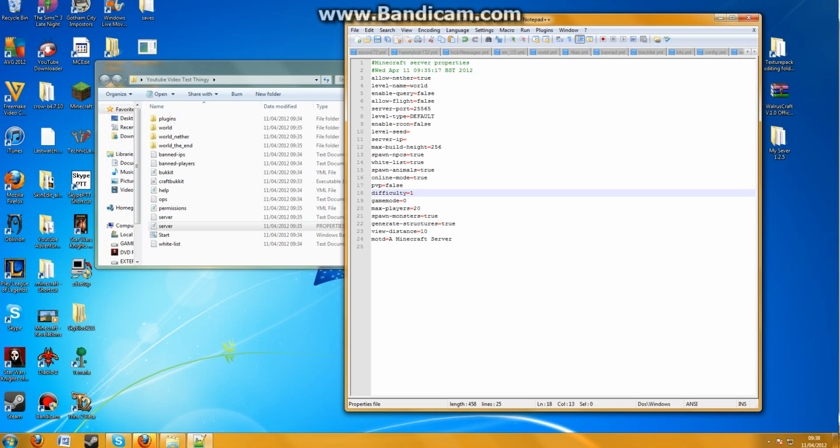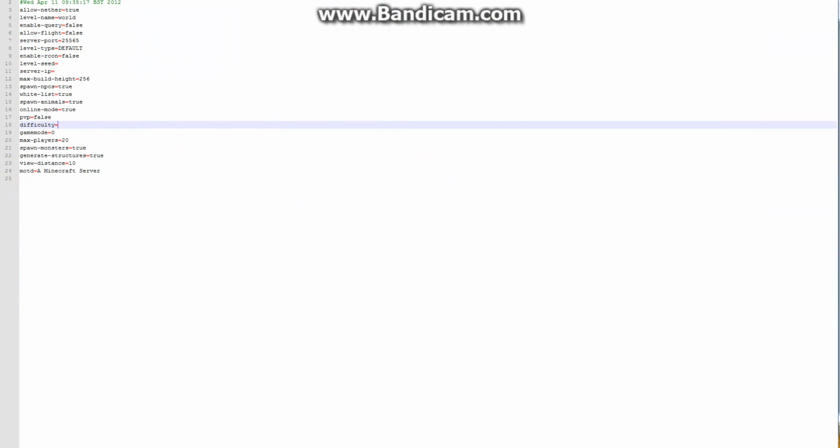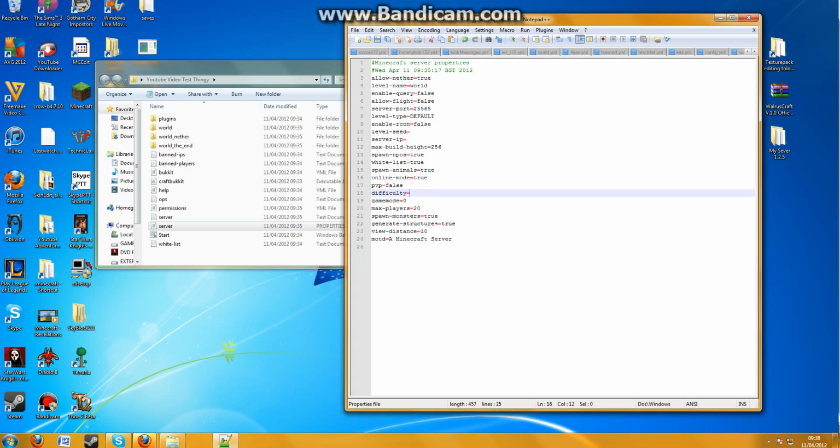Difficulty: now 1 I believe is easy, 2 is normal, 3 is hard, hardcore doesn't work yet, and 0 is peaceful. So I usually have it on 2 or 3, because, oh, I accidentally hit F11 there. Okay, so yeah, I usually have it set on 2 or 3. I'm just going to set it to 2 right now.